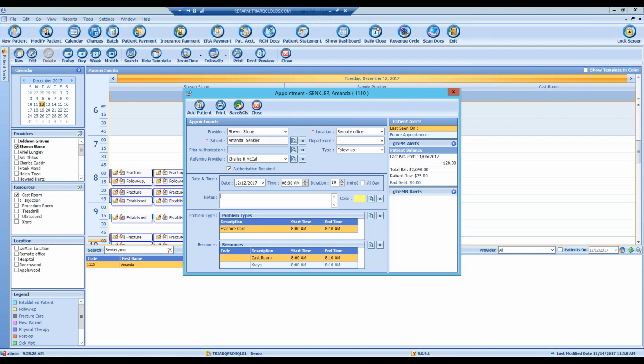Now, notes is any notes you have about the appointment. So we can write right arm recheck, verify patient's benefits, request a refill. I mean, any type of notes you want to print there, you could put there. The possibilities are endless of what you could put there.